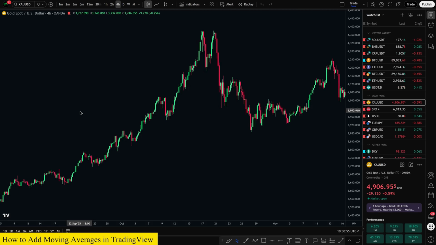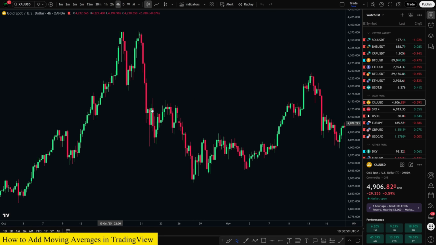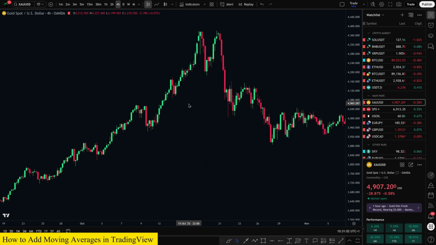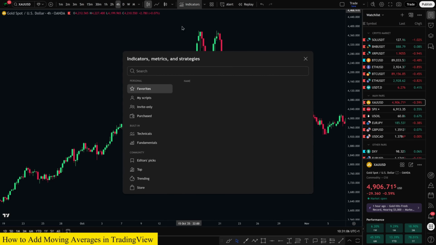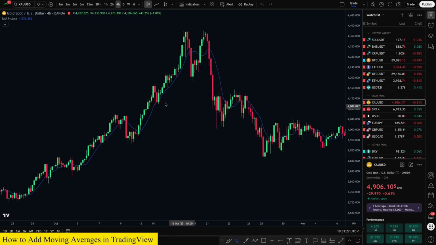How to add a moving average to your TradingView chart is very simple, especially for beginners. To add it, go to the top of your chart and click on Indicators. In the search box, type Moving Average and select the simple moving average from the list. Once selected, close the search box and the moving average will appear on your chart.